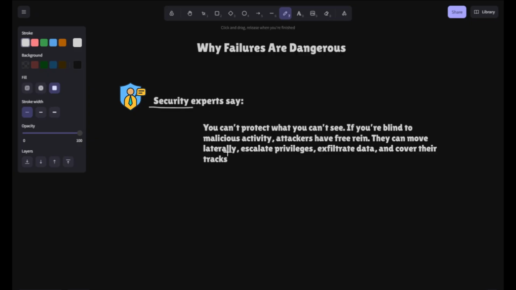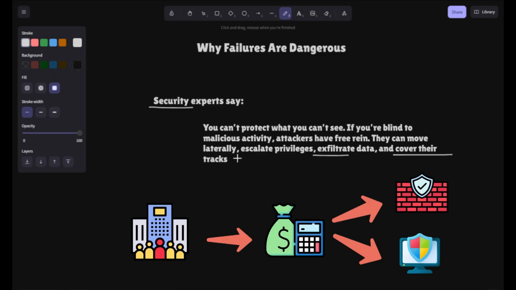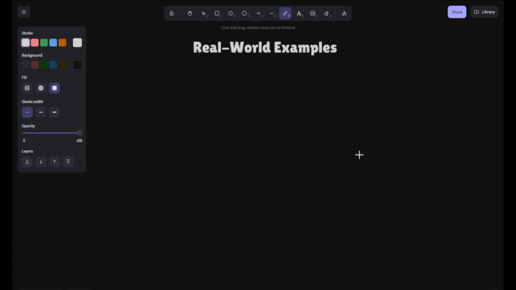If you're blind to malicious activity, attackers have free rein. They can move laterally, escalate privileges, exfiltrate data, and cover their tracks. Many companies focus all their budget on firewalls and antivirus, but forget the basic question: would we even notice if someone broke in? Real-world examples.